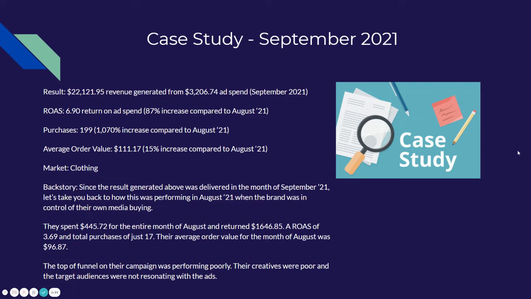So the results, like I said, $22,121 revenue generated from $3,206. That was the ad spend. This is the result, of course, for September 2021. The ROAS was a 6.9 return on ad spend, so that was an 87% increase compared to August 2021. The purchases were just under 200, which was a 1,070% increase compared to August.